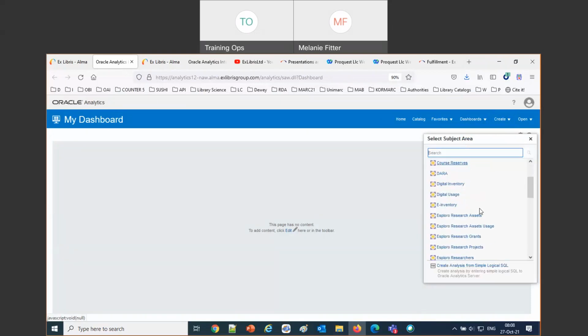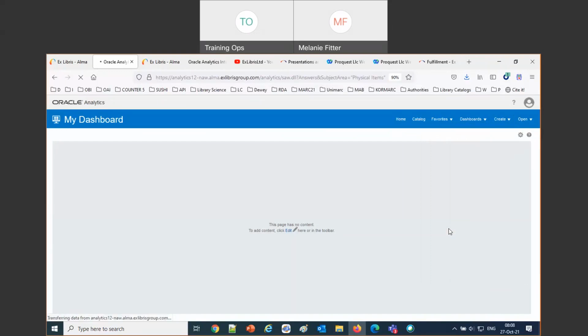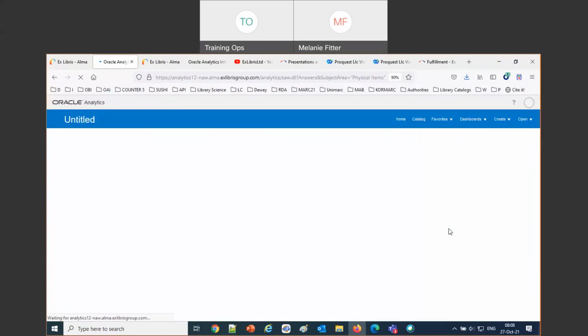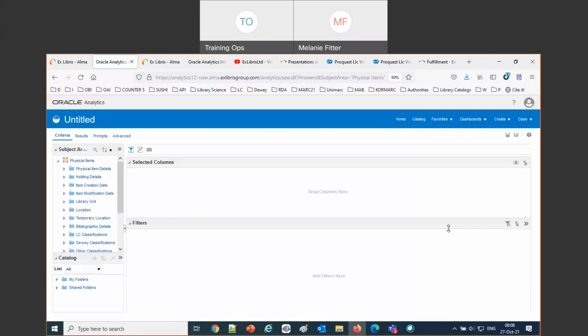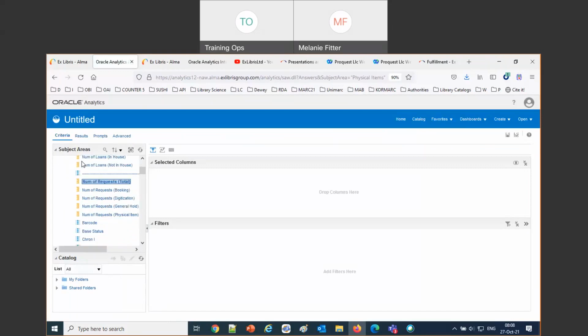However, it should be known that each subject area also contains information from other subject areas already as part of it. And that's in order to prevent the need to combine subject areas. Instead of, for example, trying to get the number of loans from fulfillment while I'm here in the physical item subject area, information about loans and requests also are here within the physical item subject area. Then there's also information about the physical items in the fulfillment subject area.